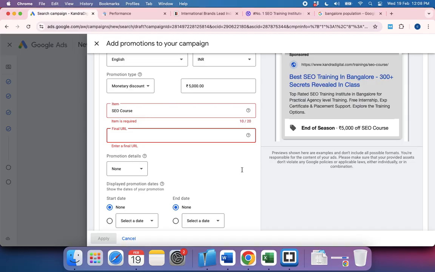Prices, calls, structured snippets, lead forms. This is not a lead form campaign. We want to send people to the website, so we'll not update any lead form. Google has an option like on Facebook, where you can collect leads on Facebook itself. Same way you can collect leads from the Google page itself directly. At this moment, I'll not show that. That's very simple, just adding one form.